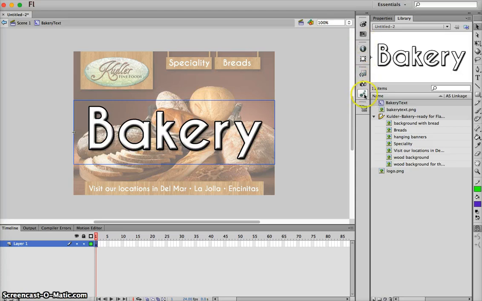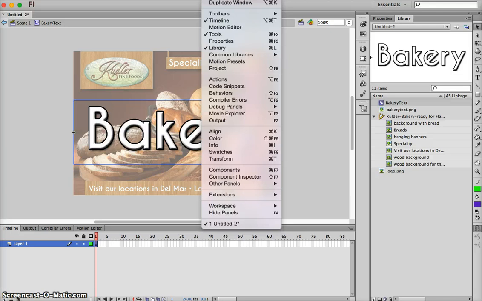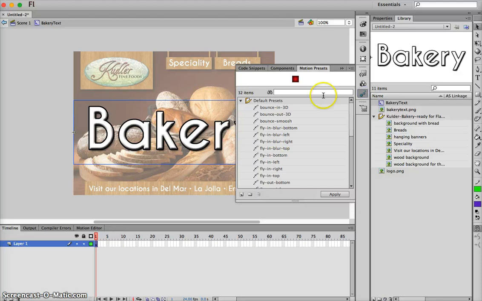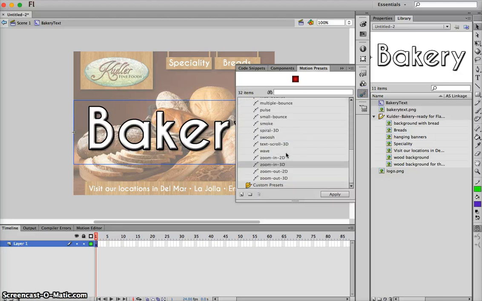My favorite thing to use are these motion presets. They're in the panel on the right hand side here. If not, you can always find everything underneath the Window menu at the top. So I'm going to click on the motion presets. And if you start looking at some of these, these are all the animations that you can do. And one of them, zoom in, zoom out.